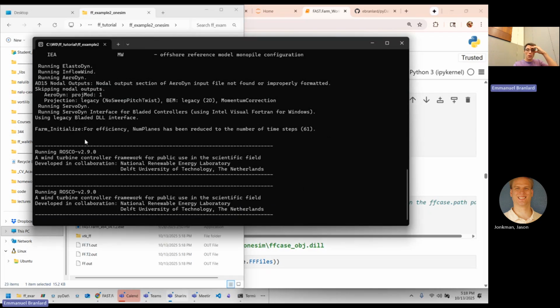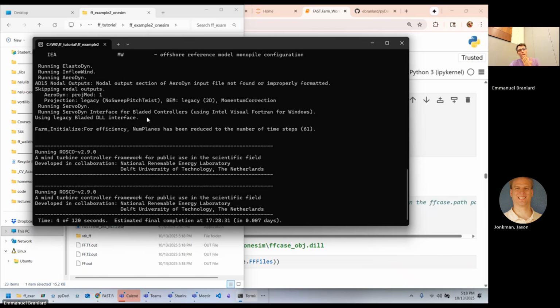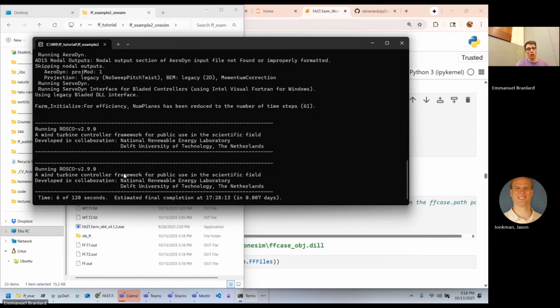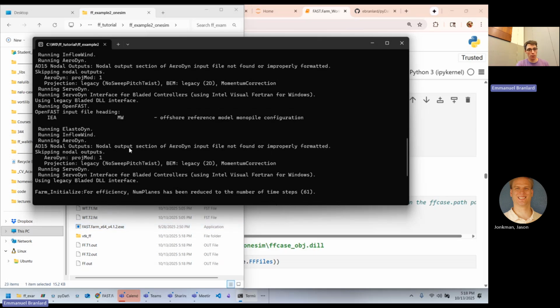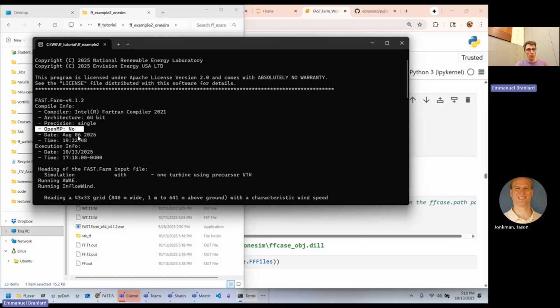And you have two messages because you have two instances of Roscoe that show up. It might be a bit slow for you. It is slower than usual for me. One thing to note is the executable I gave you doesn't have OpenMP. That's the one that is shipped with OpenFAST. You can see it here at the top when I run FAST.Farm. At the very top, the message I get is OpenMP no, which means it's only using one core.